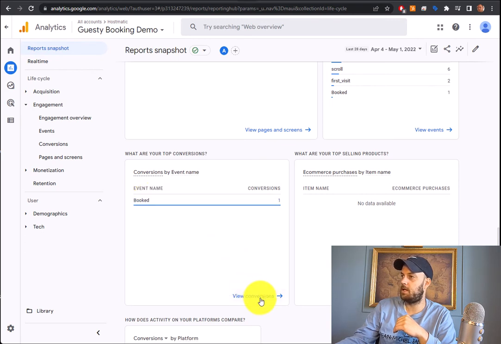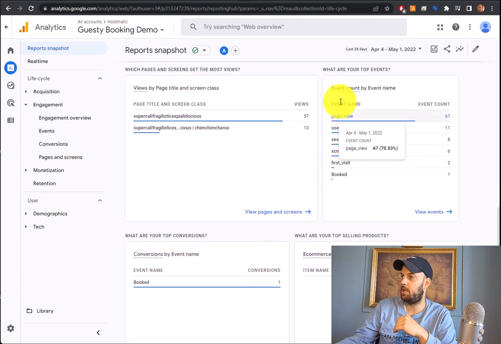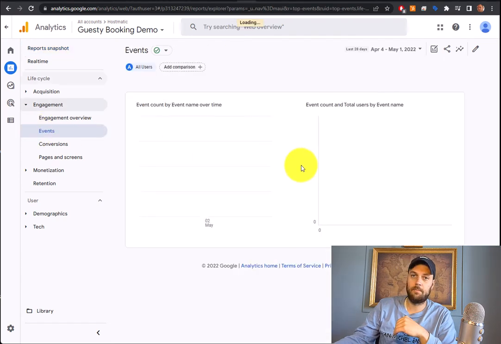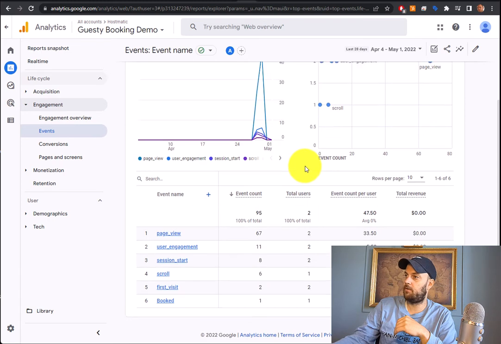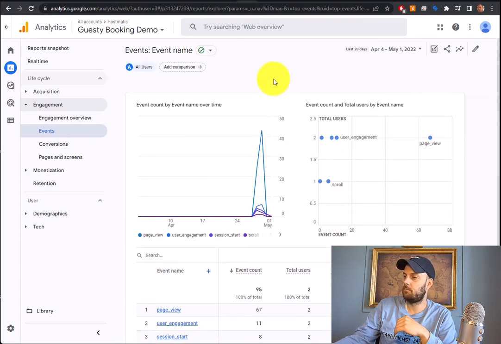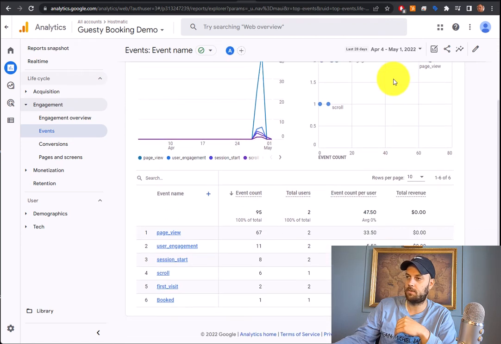Similar under the event count, I'm going to see it being here. The notable difference here, if I go to events, is that this will actually show up now, because we don't just have the 5 defaults. We've added that 6th one called book. We've got 1 event count from 1 user.